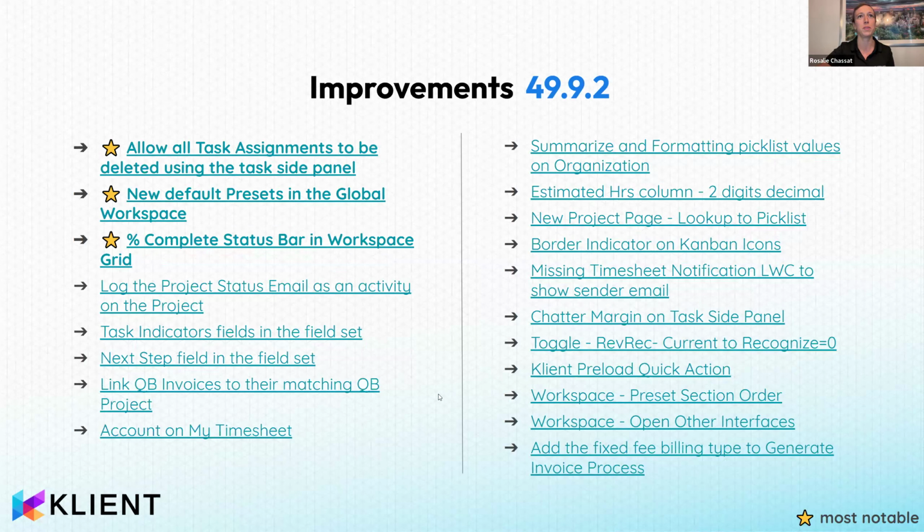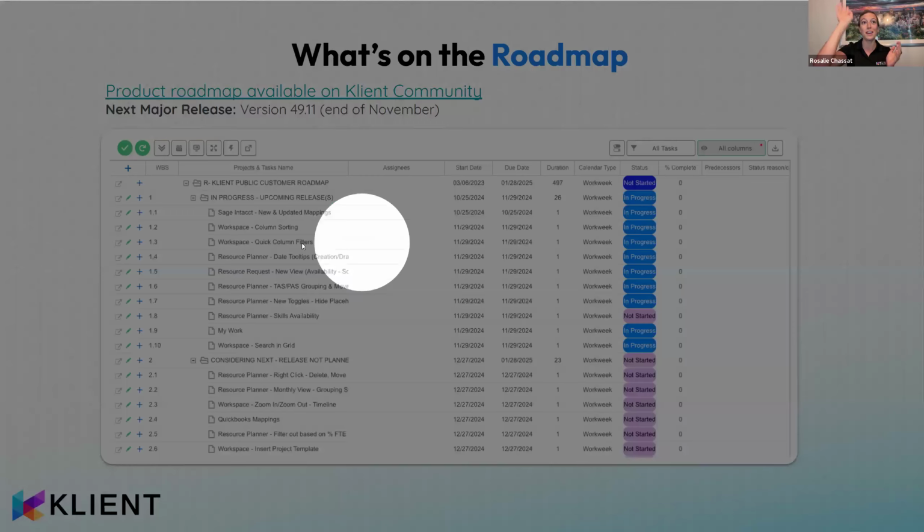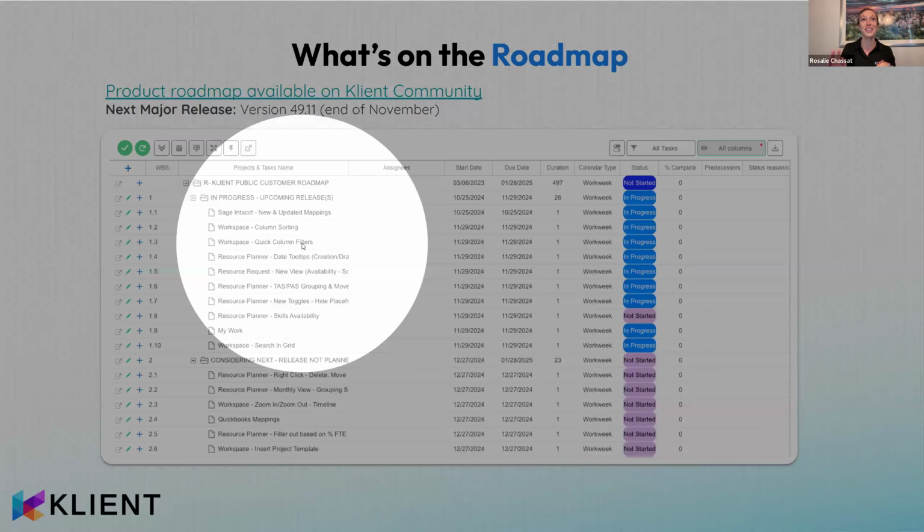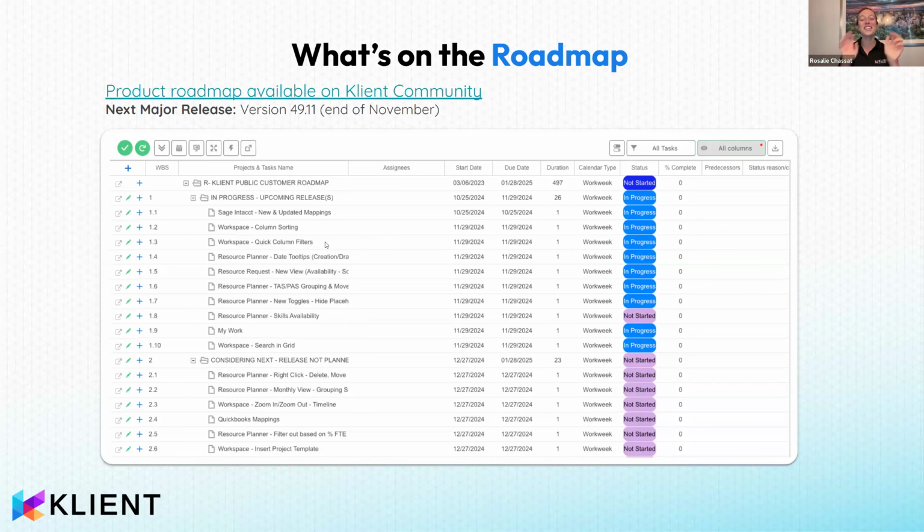That one is heavily focused on the resource planner, if you're seeing a pattern here. A couple of things. We're going to have workspace column sorting, which means in your column, you're going to be able to put an order of ascending or descending. Thinking of the start date, for example, you can put it in order or even by status. That's going to be a neat feature. Another one that a lot of people have been asking about is a search function in the workspace. If you're looking for a specific word, you're going to be able to search for specific text.